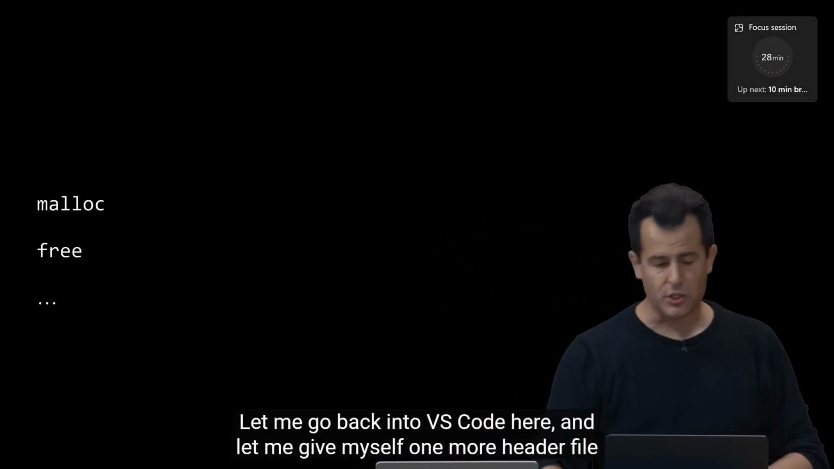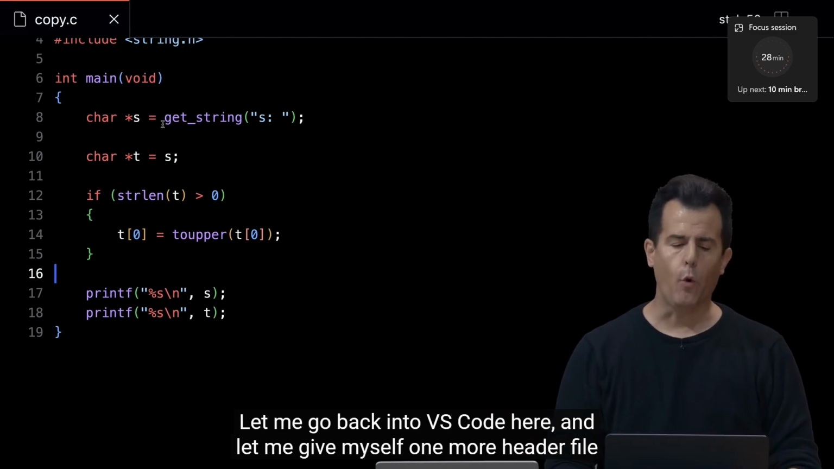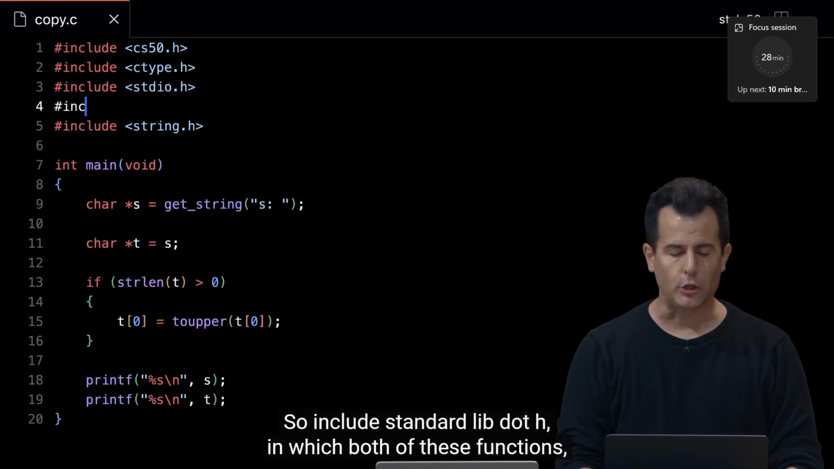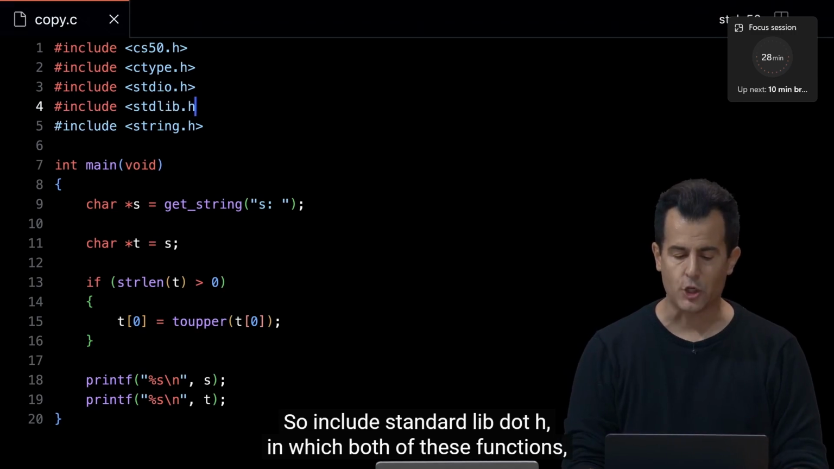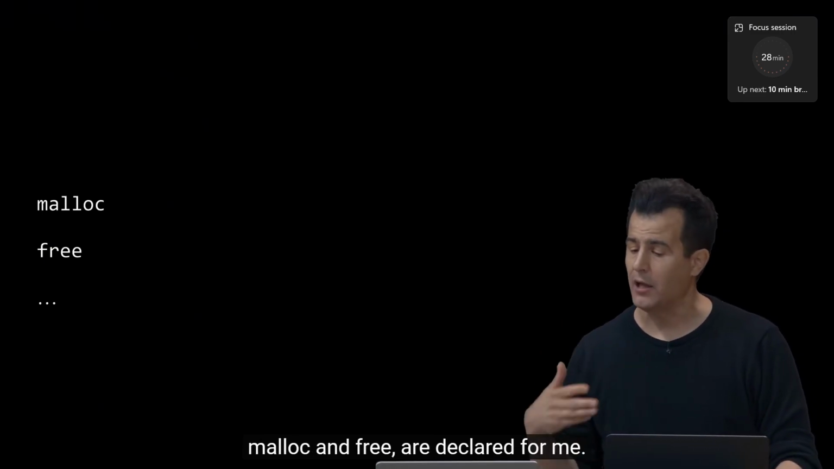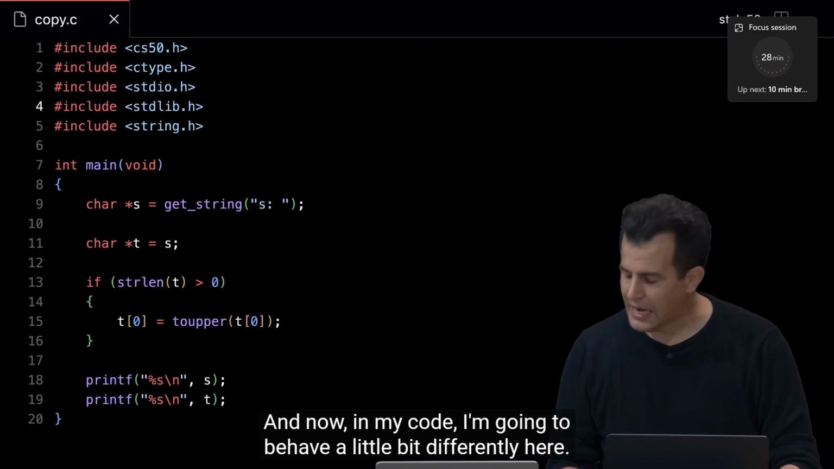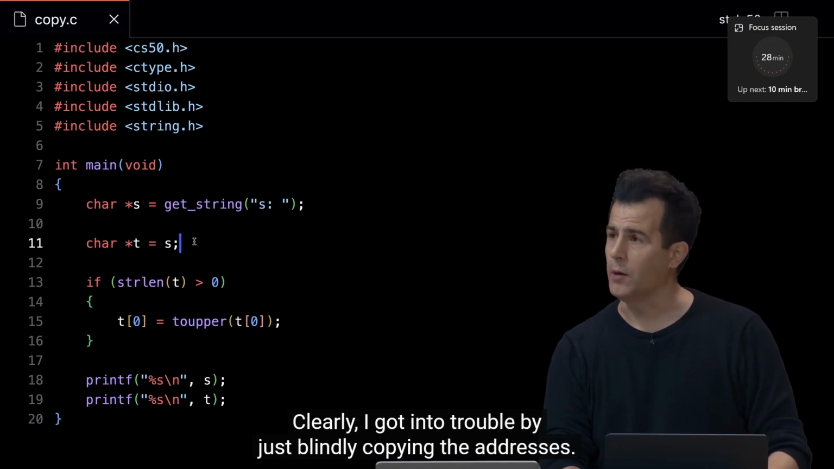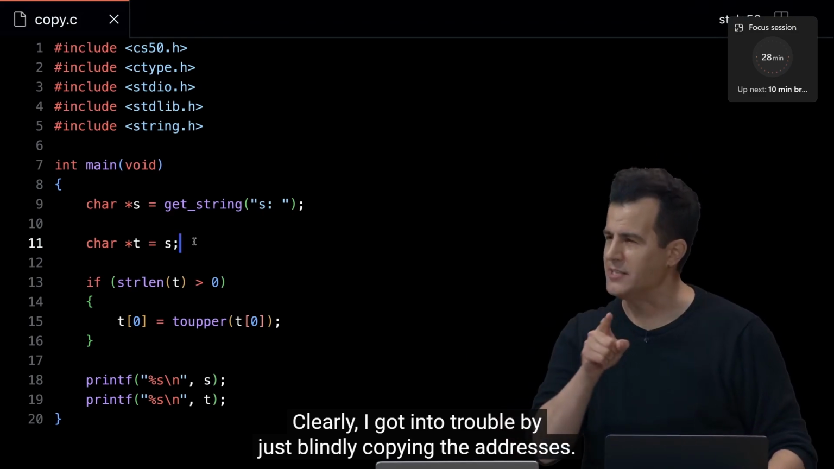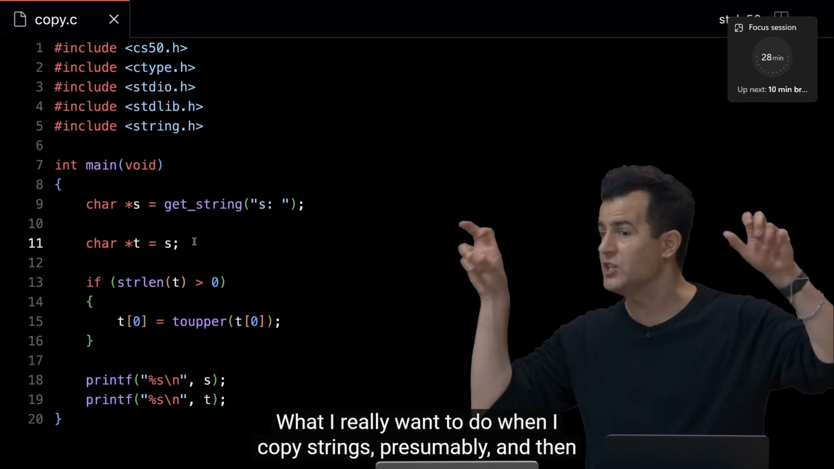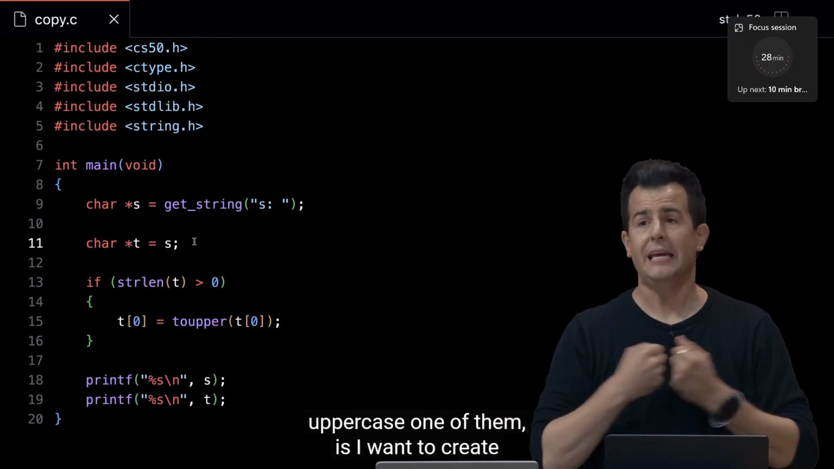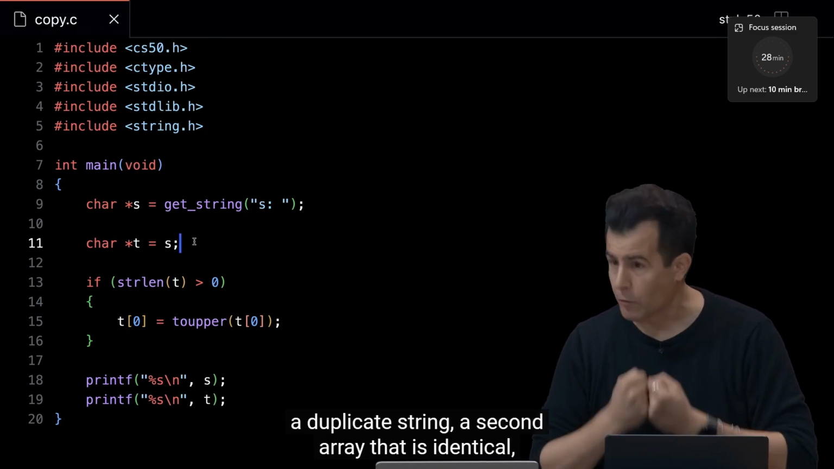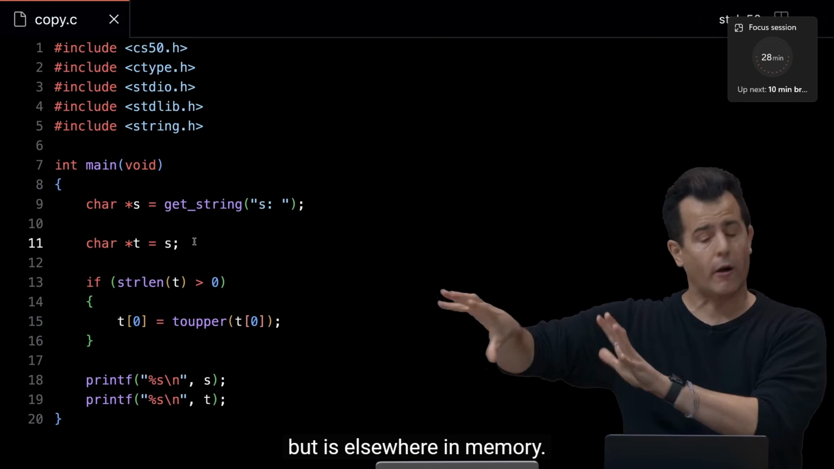Let me go back into VS Code here. And let me give myself one more header file that's called standard lib for standard library. So include standard lib.h, in which both of these functions, malloc and free, are declared for me. And now in my code, I'm going to behave a little bit differently here. Clearly, I got into trouble by just blindly copying the addresses. What I really want to do when I copy strings, presumably, and then uppercase one of them, is I want to create a duplicate string, a second array that is identical but is elsewhere in memory.